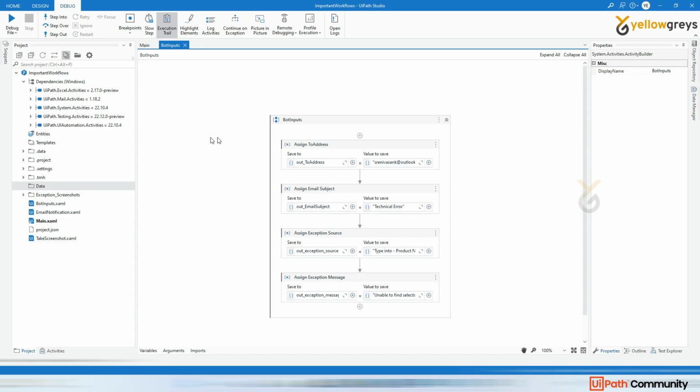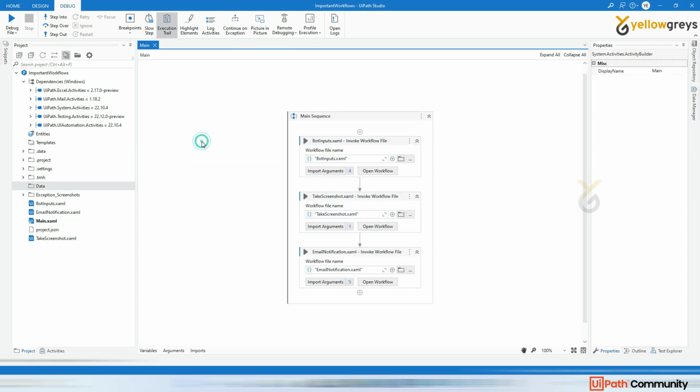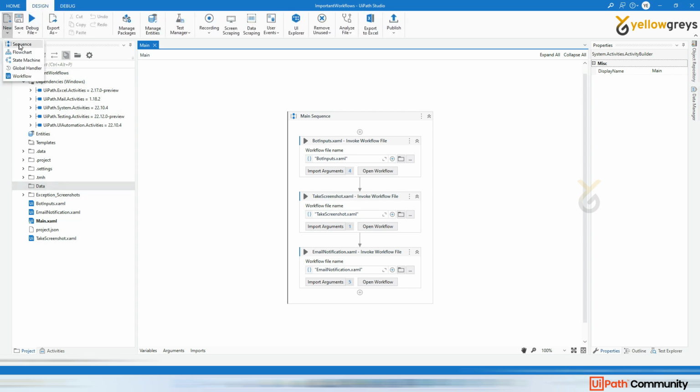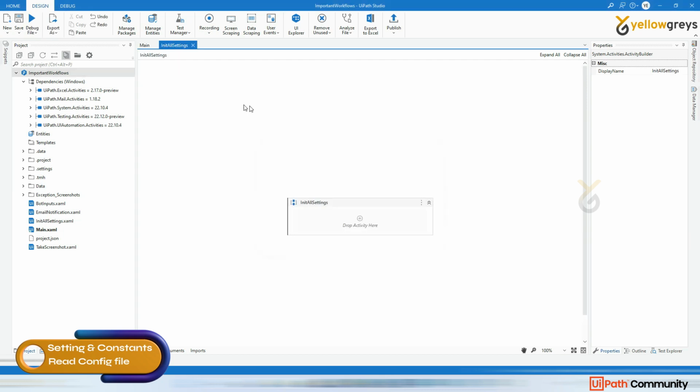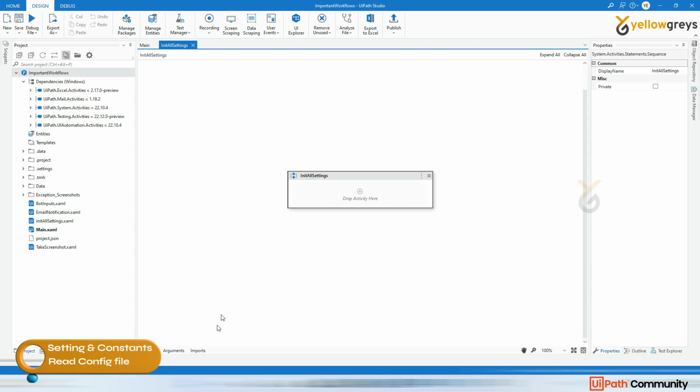Now go to your Studio, and I'm going to create a new workflow. Go to design and create a new workflow called init all settings, and press enter. Then in this workflow, first we need to initialize our dictionary variable. How do we create a dictionary variable?